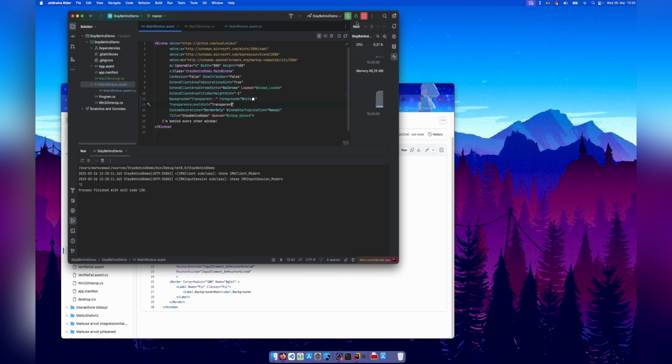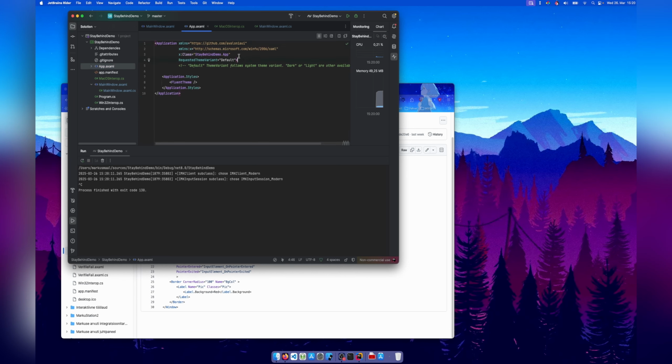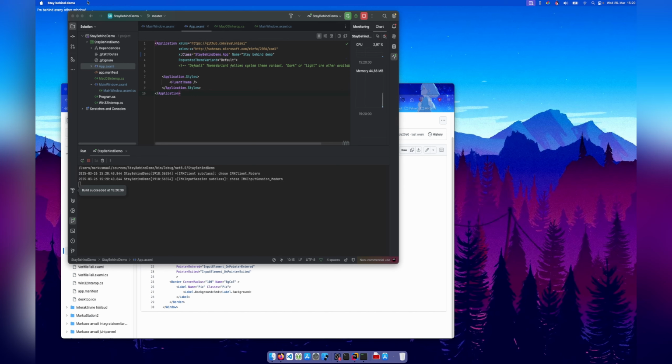Easy fix for the ugly window title on any Avalonia application is to just set a name property here. Just gonna say stay behind them or something, whatever you want in here, and that'll show up in the menu bar if you launch the application. So if I click on it, it's different now.